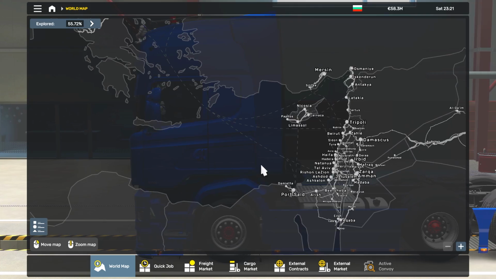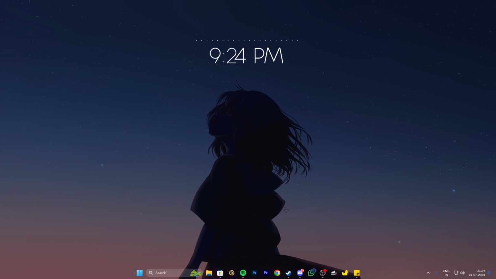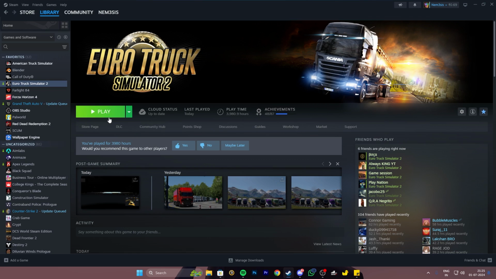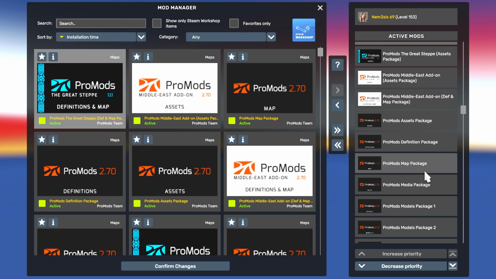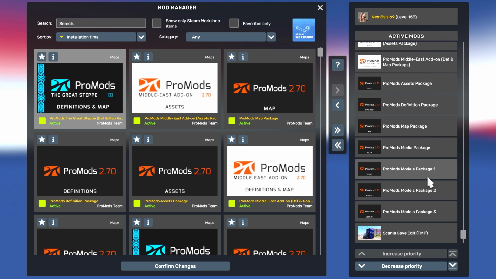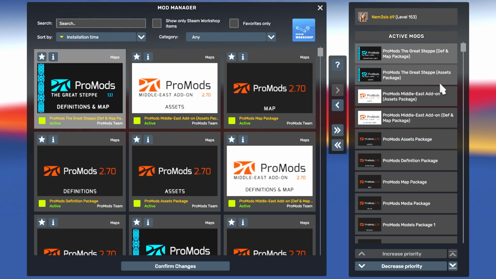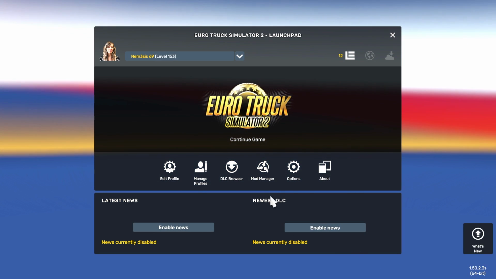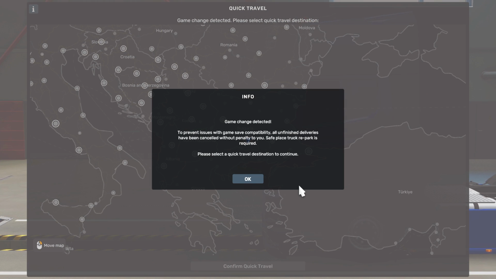All right. Now, for the SCS people, those who enjoy their game in single player, don't need to worry, guys. This process is also very easy. Just click on play from Steam, all right, then go to the mod section. Make sure the sequence is this, okay: model packages, then media, then map, then definitions, then assets, then Middle East, then Great Steppe. Then just confirm changes, then continue game. And again, it will take 1 to 2 minutes for the content to change. Oh, pretty quick this time as well.